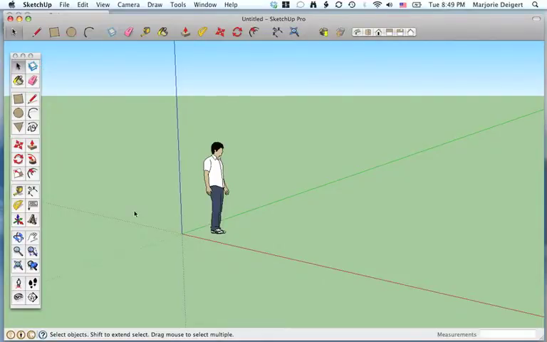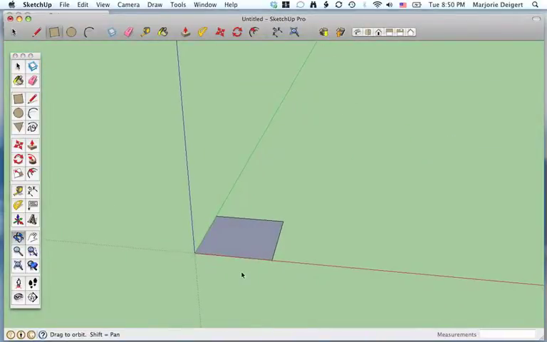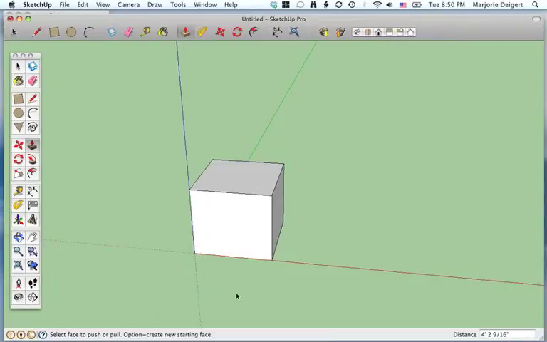Okay, in this one we're going to do a pyramid and a cone. So I'm going to select my little guy, delete him, and I'm going to come over and actually start my pyramid with a perfect square. Remember, you have to have the diagonal dotted line to be a square. I'm going to orbit around a little bit, and I'm going to use my push-pull tool to bring it up.